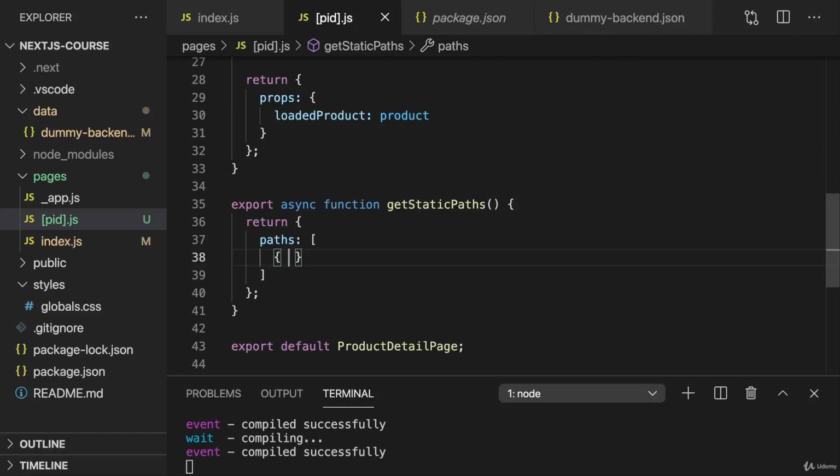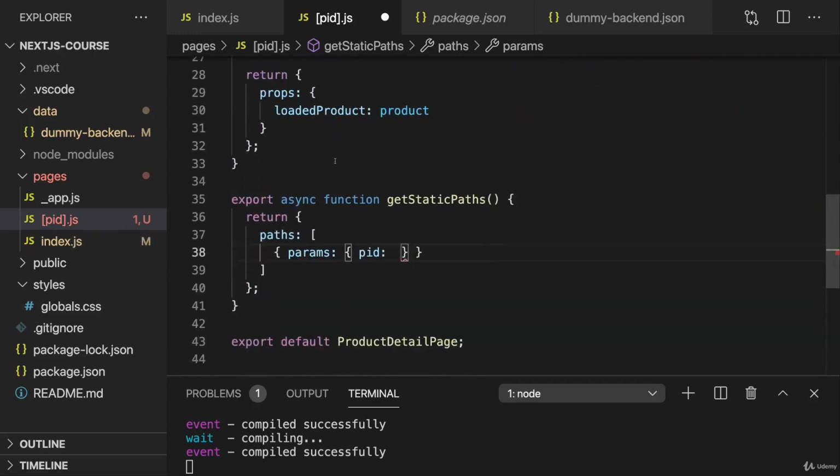Now in this object, you must add a params key, and that holds another object where you have a bunch of key value pairs, where the keys are all the different dynamic segment identifiers that might lead to this page. If that would be nested deeper in a folder where the folder name is also dynamic, you could have multiple identifiers. Here it's only one, so PID. And the values are then the concrete values for which this page should be generated.